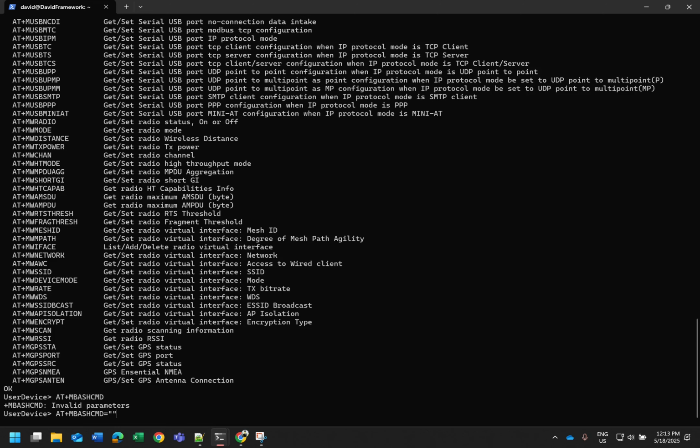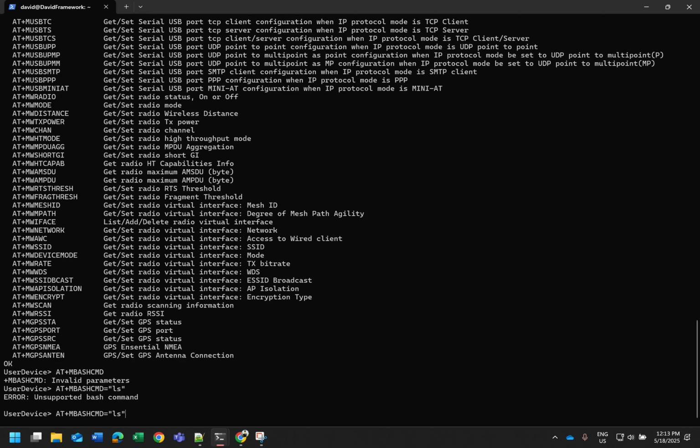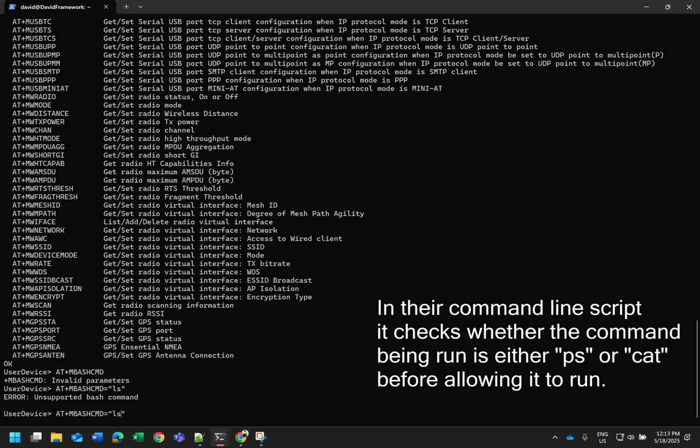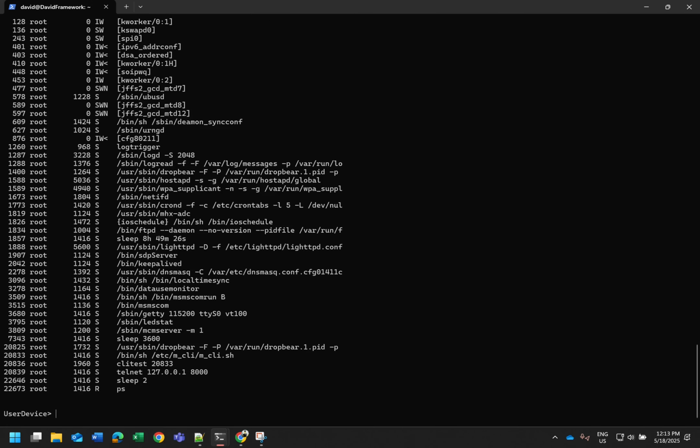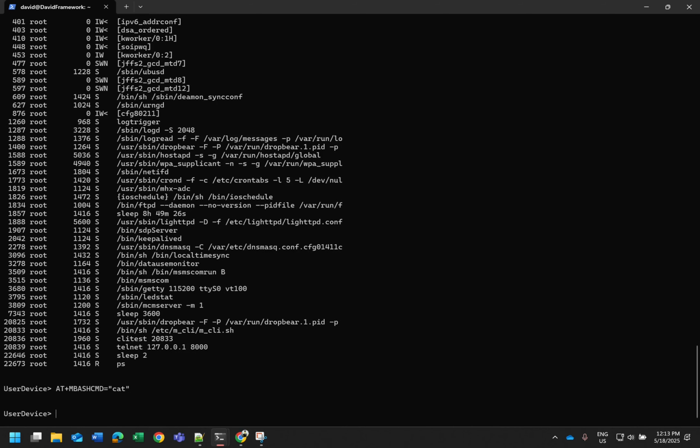So we're going to run a bash command. Let's say we'll run ls, right? It says unsupported bash command. In their script here, they have something that checks which commands you're running, and it turns out that the only two commands allowed to run are ps and cat. And you can't really do lots of damage with cat, right? Because all you can do is read files.